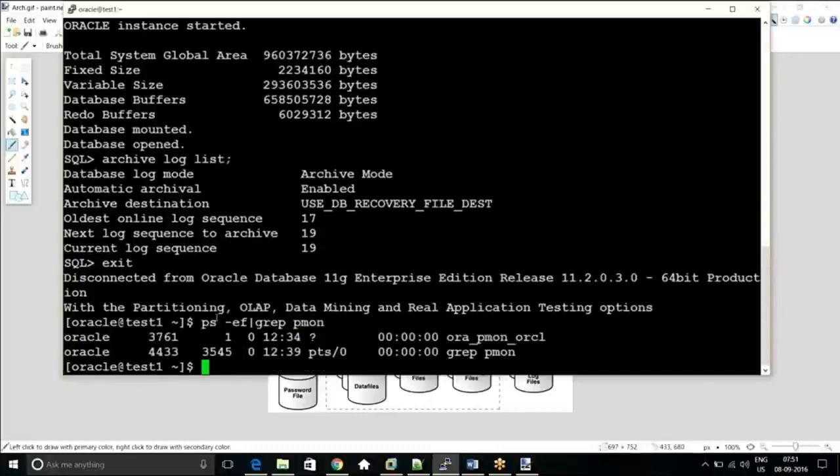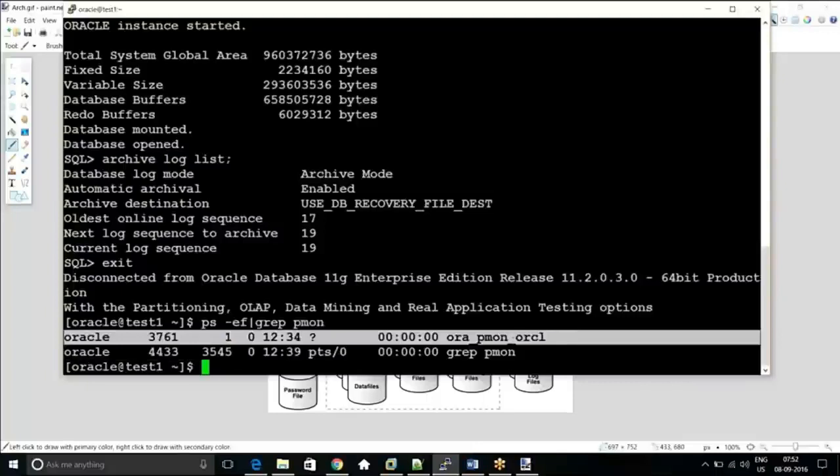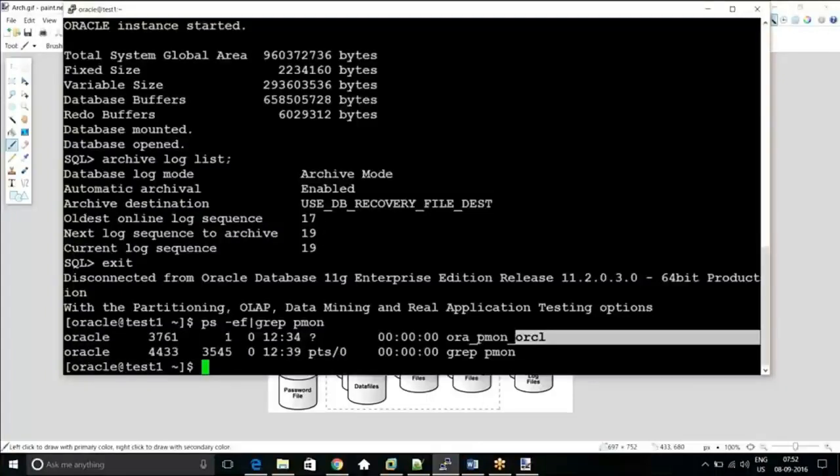See, this is how we see: ps -ef | grep pmon. Yes, see, the pmon process is running for my database. The naming convention is going to be like this: ora_pmon_oracle. Ora stands for Oracle, then pmon, then oracle, which is my database name. Oracle is the user which owns this process, and this is the PID, guys, the process ID.